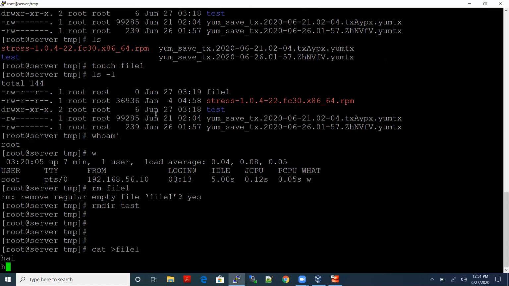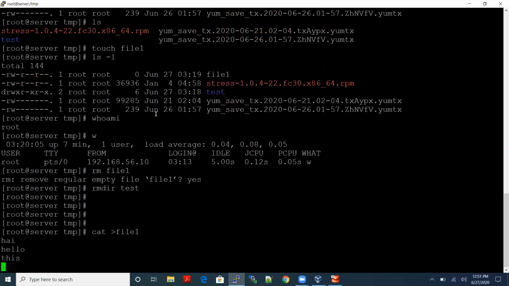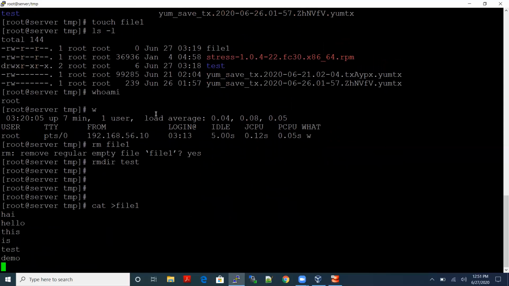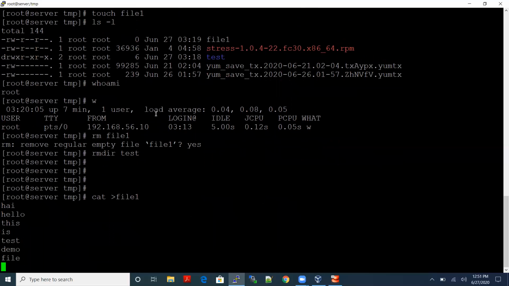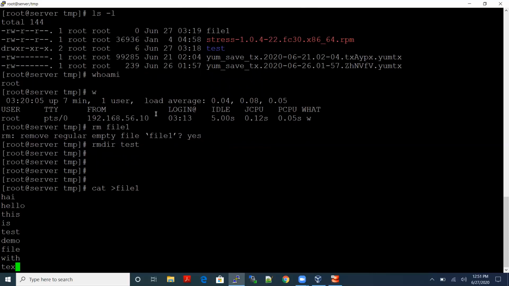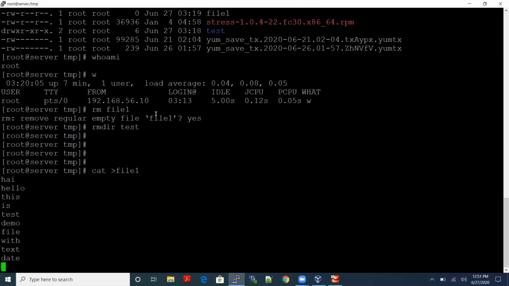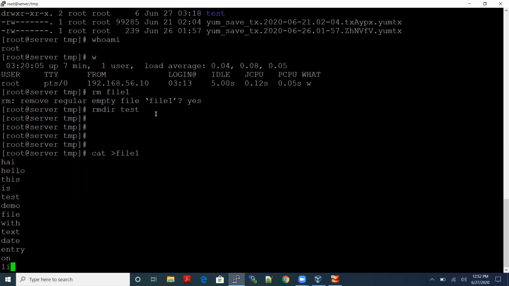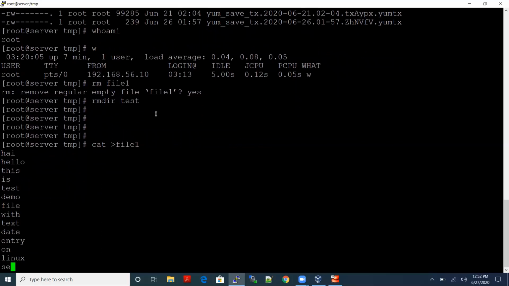Hi, hello, this is a test demo file data, like an entry. I'm typing some text lines as data entry on a Linux server.